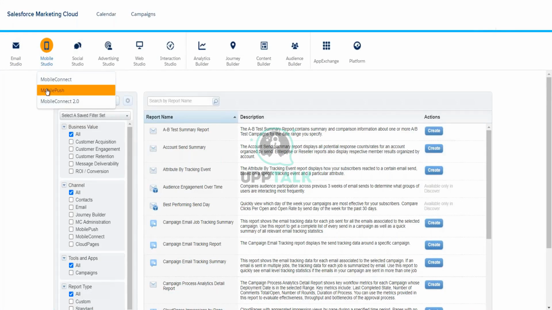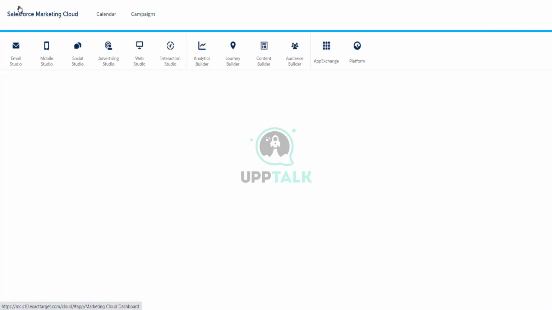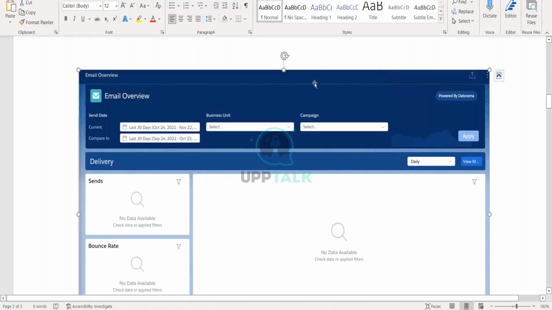What I can do is let's focus on the mobile push, and then we'll jump into mobile connect. This is something that we don't have a license for. We have already discussed this in a little more detail in another session. There are plenty of reports that we have in the data. The first one is an email overview.